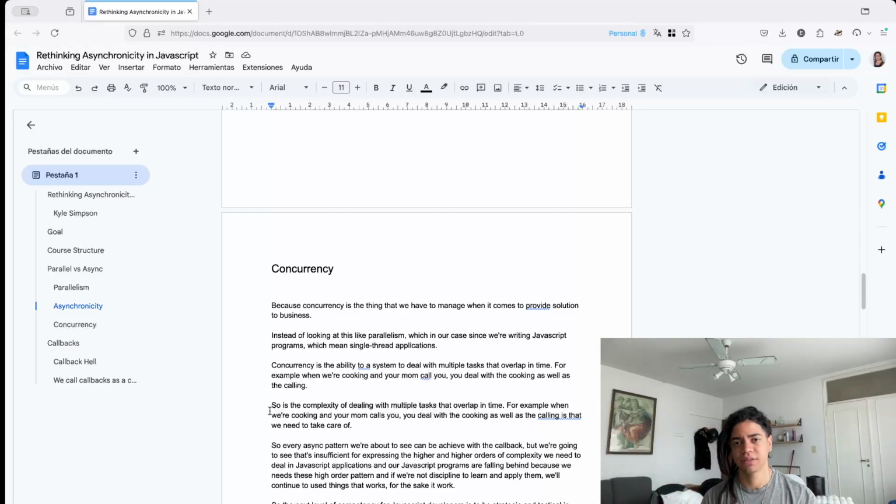A good example of this is when your mom calls you while you're cooking, right? You are actually doing things concurrently, not in parallel, because you're not able to cook and talk to your mom at the same time, even though you might think that you can. Cognitively speaking, it is not sustainable. It's not feasible, right? You can do that for a small amount of time, but it is not sustainable. And the whole point of this is to make it sustainable.